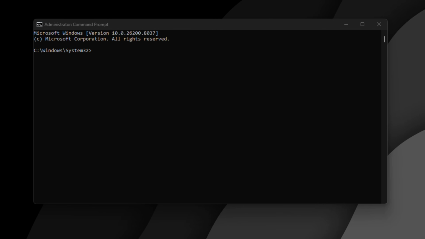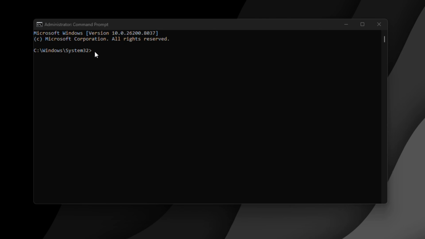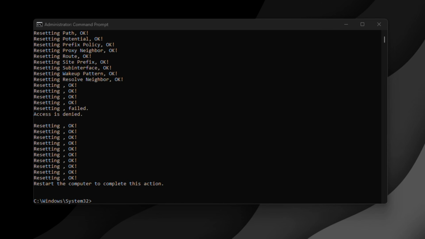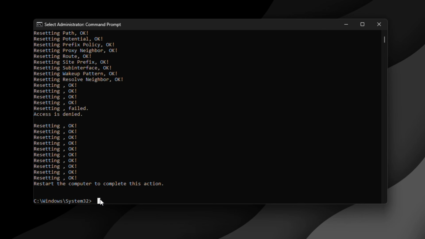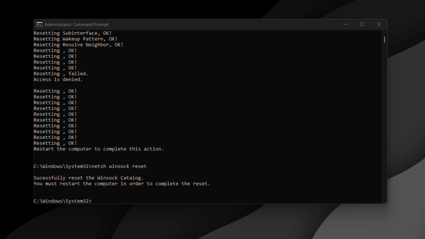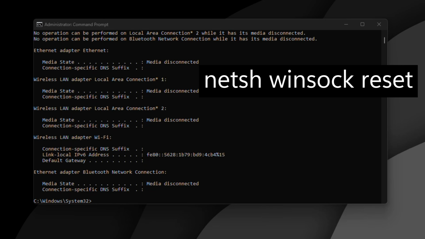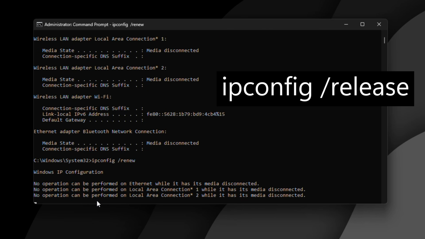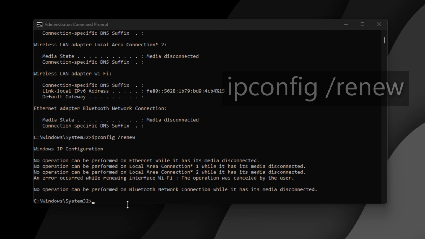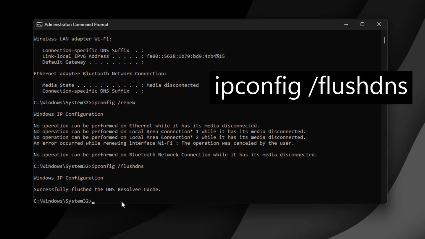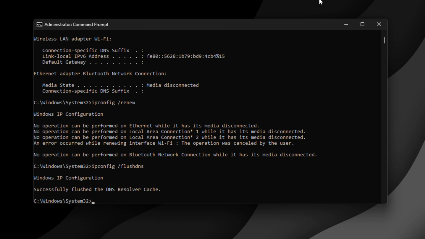Now copy and paste these commands exactly as they're shown in the description below and press Enter after each one. Again, they're in the description. So you're going to see 5 different commands, 2 that start with netsh and 3 that start with ipconfig: netsh int ip reset, netsh winsock reset, ipconfig /release, ipconfig /renew, ipconfig /flushdns. Yes, that's a mouthful. But again, those commands are in the description, so just copy and paste them.